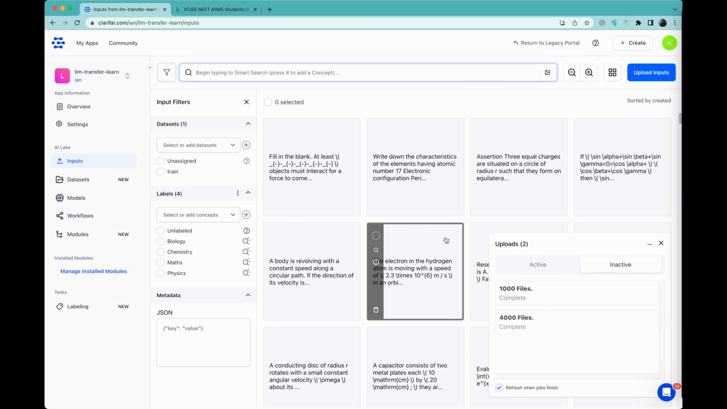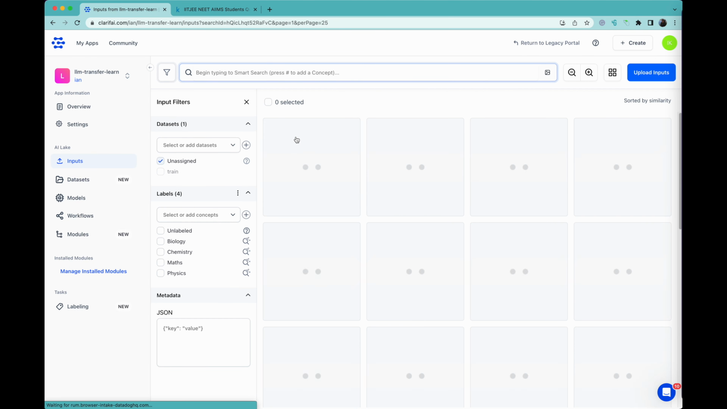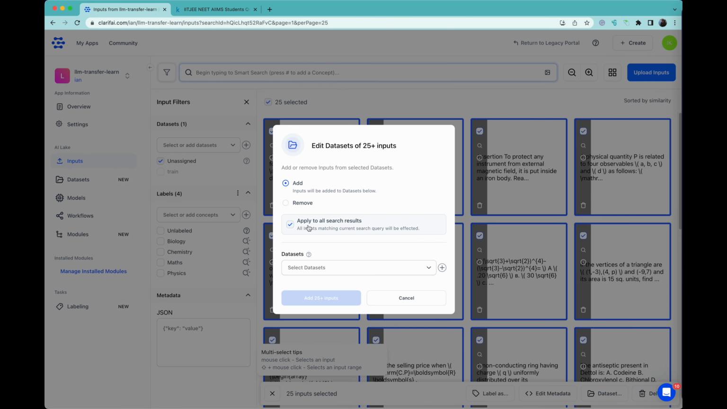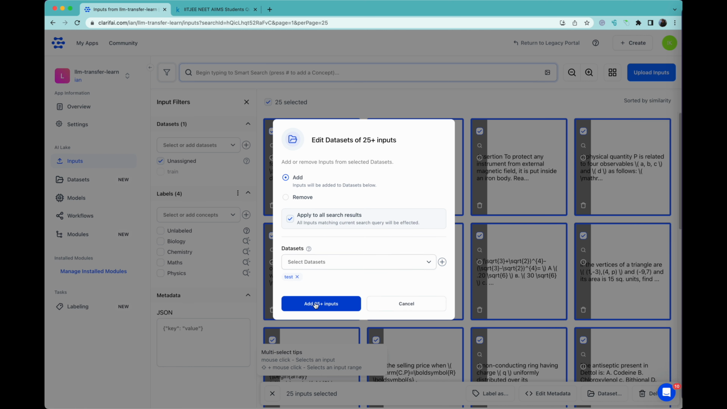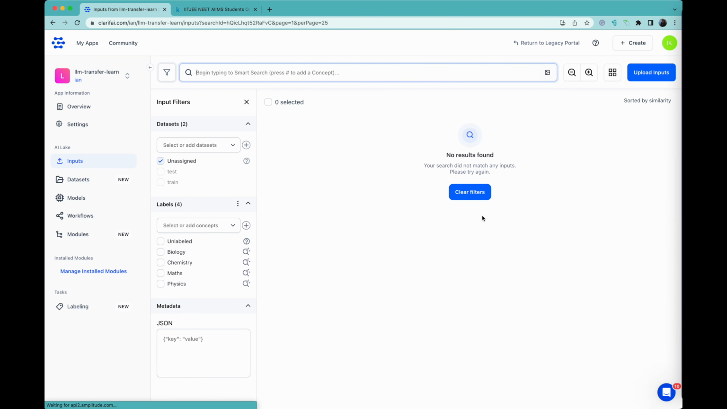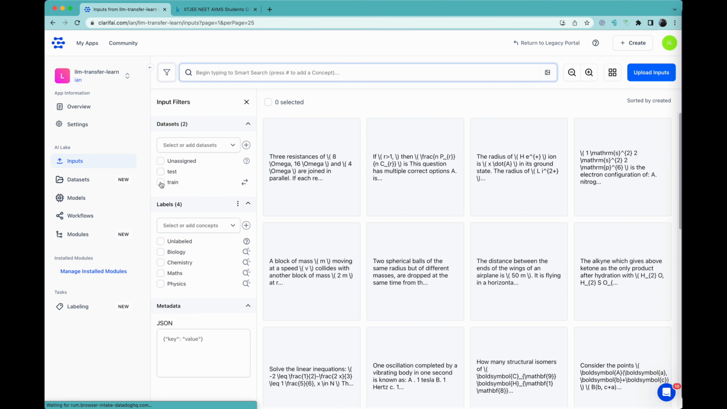It looks like they've all uploaded. Let's refresh. And let's find the ones that are unassigned. These are all the test data. Let's select everything. Go to dataset. We're going to apply to all the search results, and we're going to add a test set. And then we're done there. We can refresh to double check everything works. Unassigned is empty. Test has things. And train has things.